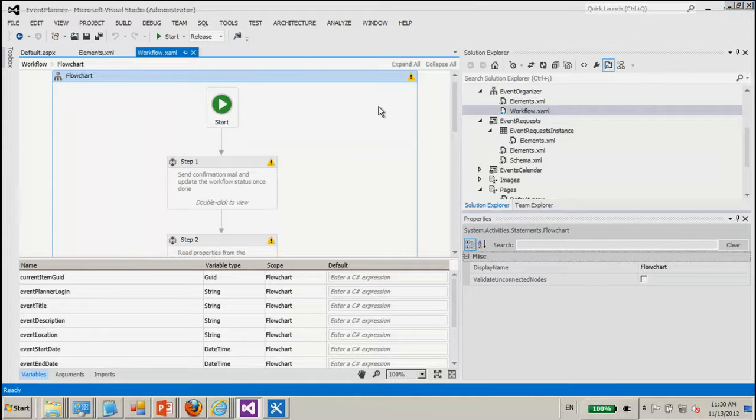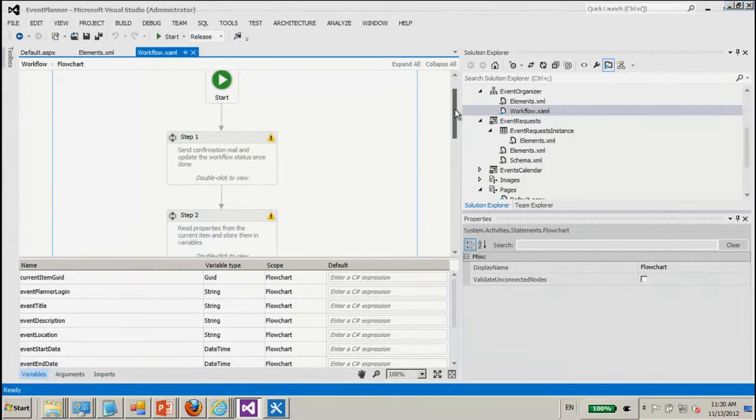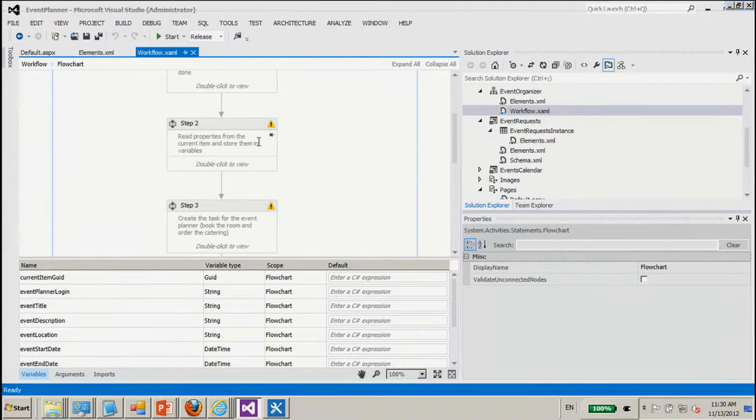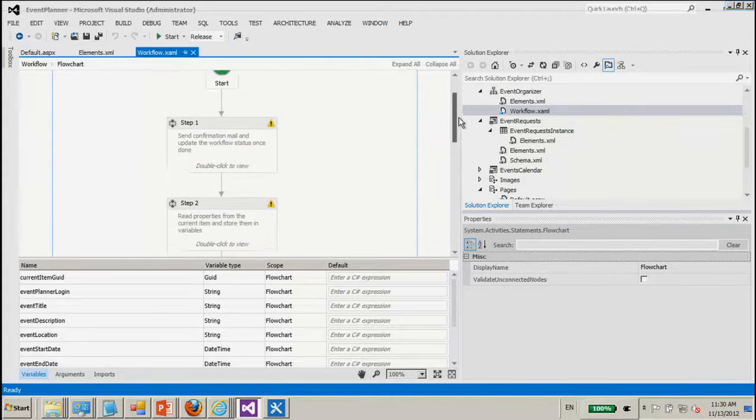What this application is going to do is it's an event planner application, and I need a workflow to both create events in the calendar and then send reminders. In this case, the reminders are going to run close to the event, and so that's where I want to use a workflow. I'm also going to use a workflow to copy some data and make sure that as the events get approved, they get reflected in the calendar. So in this case, the workflow sends a confirmation email, and then it reads some properties from the item, creates a task for the user, and then if the task is approved, it's going to go ahead and create an item in the event calendar, and so on.